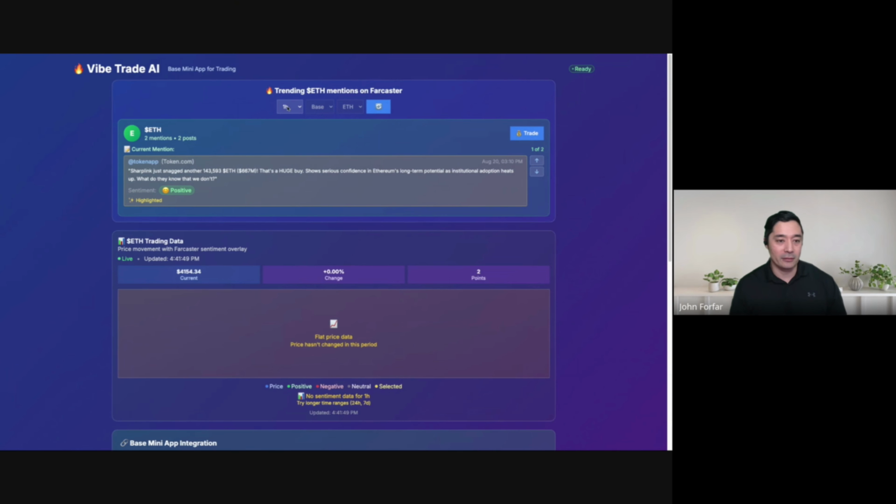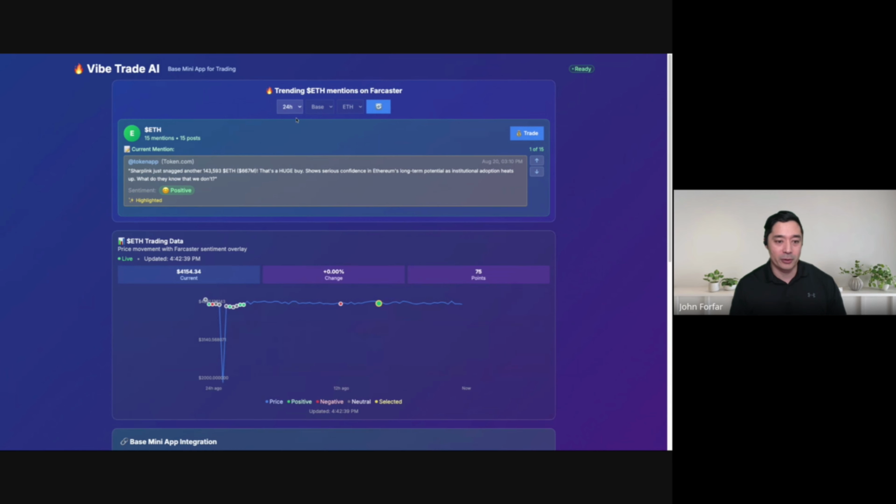Let me have a look here. So if I zoom out to 24 hours, it went from 2 posts in 1 hour. When I changed the time to 24 hours, it has 15 posts in the last 24 hours that mention the ticker ETH. So I can scroll through these.